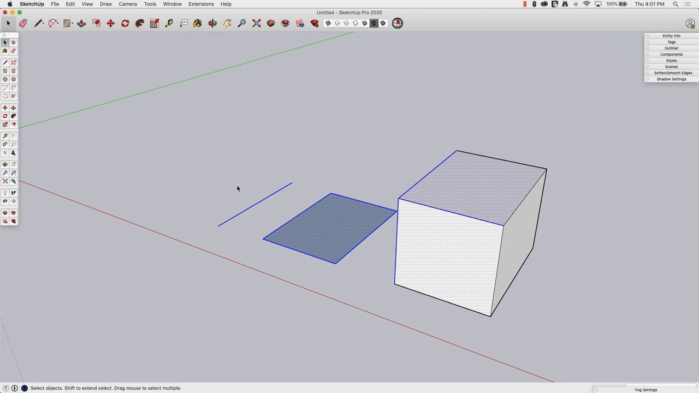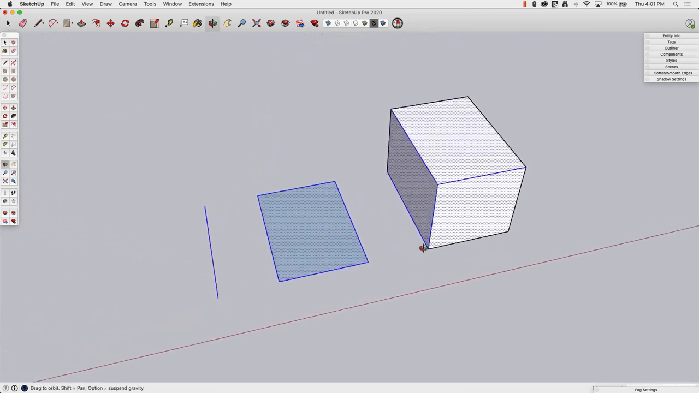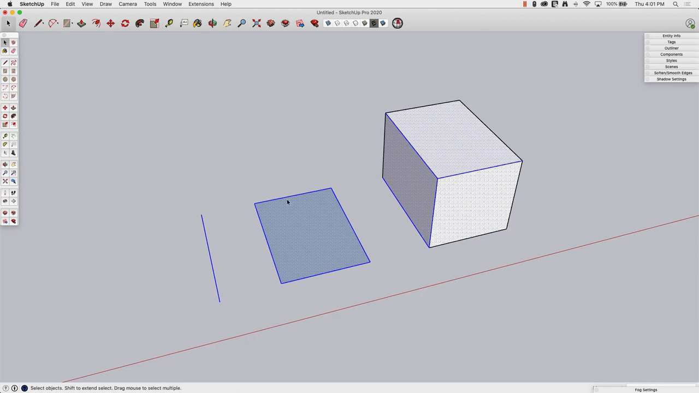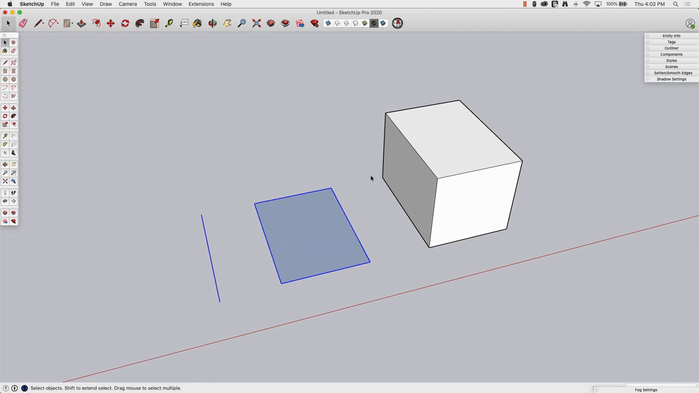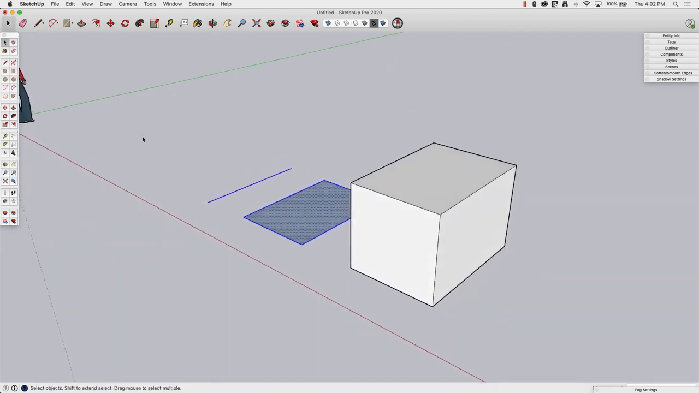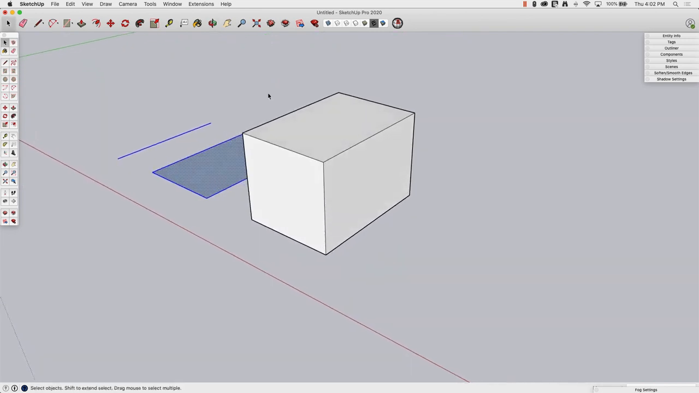The cool thing is that these commands can be used together. So if I wanted to get this turned off but keep these selected right here, I could hold down Shift and Option or Control to get the minus select, drag a box from right to left, and release it to turn off any geometry in the box and keep my surface and my edge selected. So that is a quick look at how the Select tool works in SketchUp.